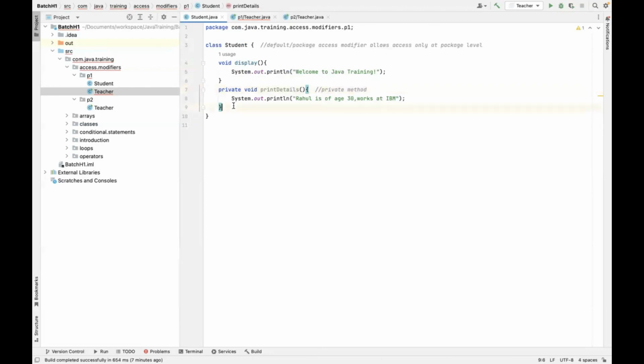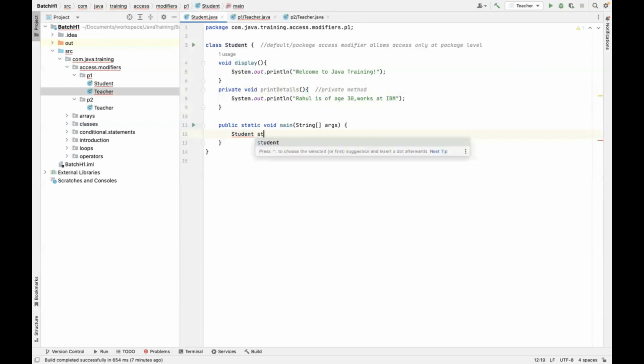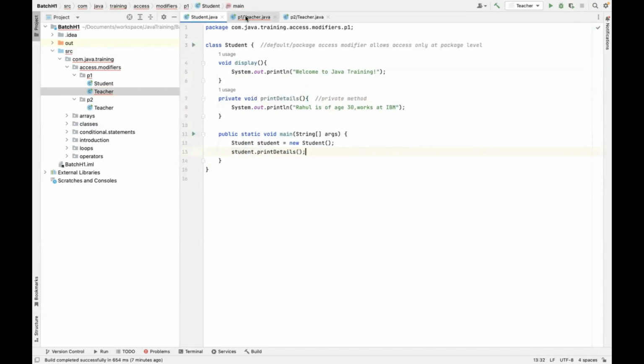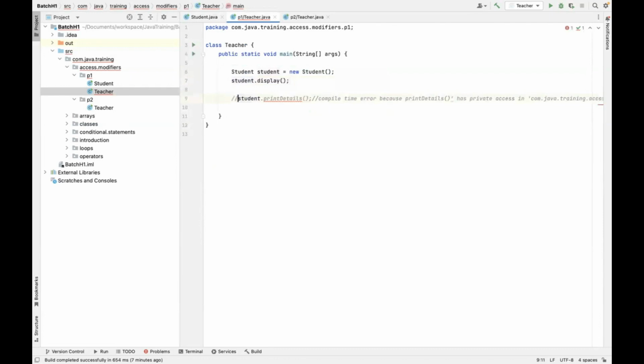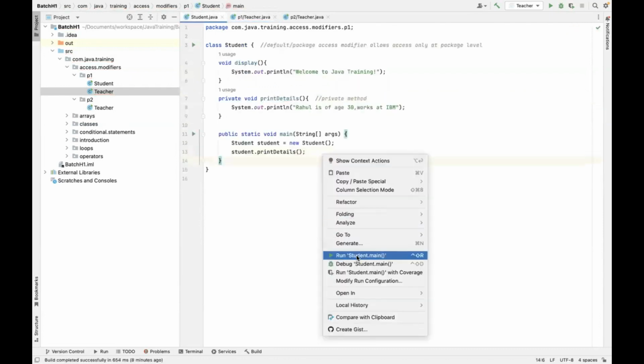So if I go ahead and create a main method here, I create a student object here, student is equal to new student. See, I've created an object. Now, if I try to call this printDetails, I should be able to print this.